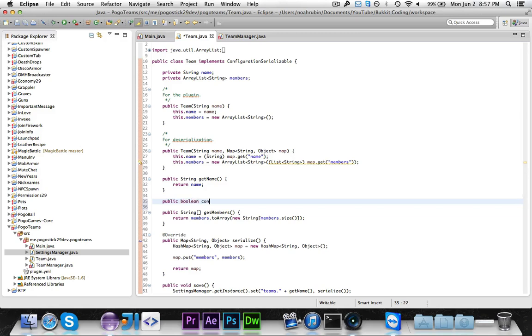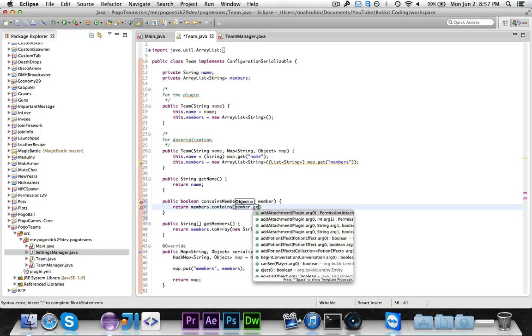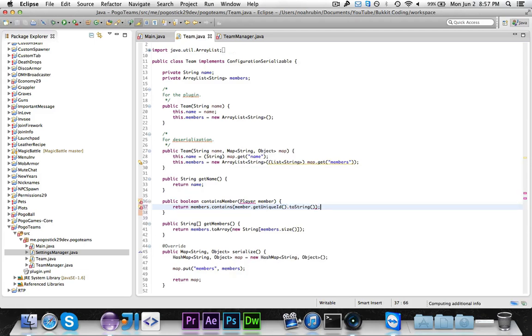like public boolean contains member player member return members dot contains member dot get unique ID dot toString. We're gonna have to save unique IDs in this case, so that's important because if a player decides to change their name, we still want them to be on the team, and if there's an important team, like a staff team, and someone who's not staff takes a name and joins it, then that could also be a problem.